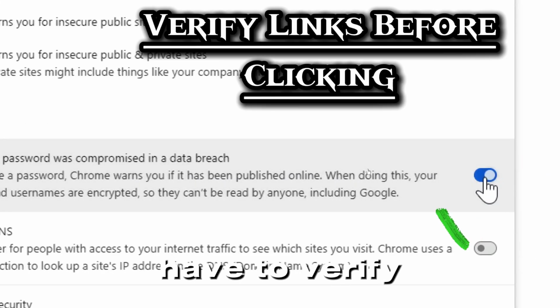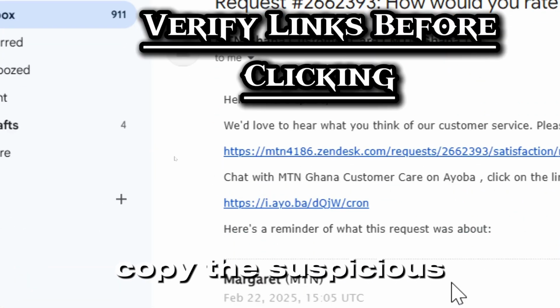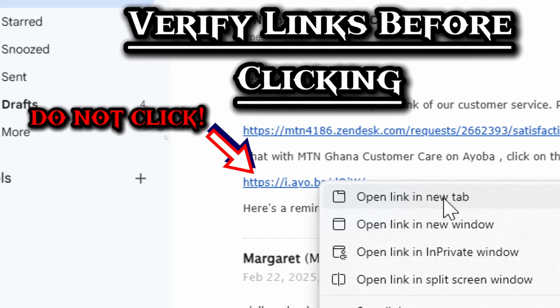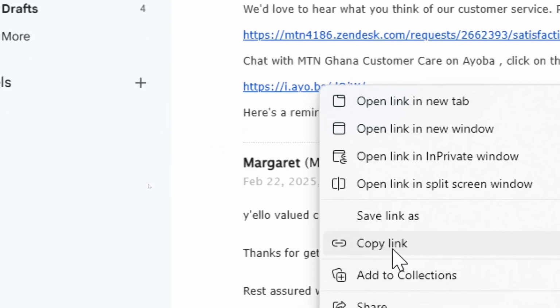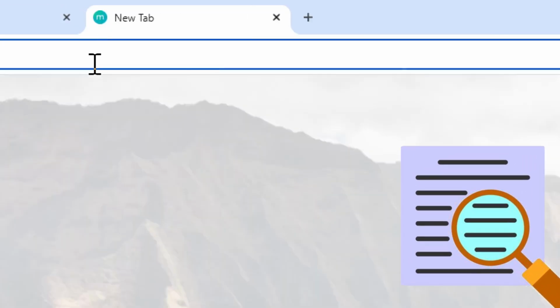You always have to verify links before clicking. To check if a link is safe, copy the suspicious link. Do not click. Use Google's Transparency Report to check if a site is safe.